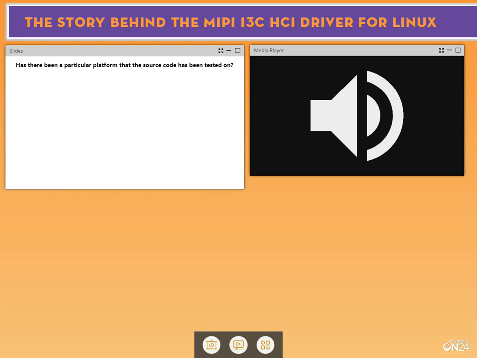And how can someone contribute a driver for Linux I3C? As I said with the other answer, the best is to just submit it and start a conversation on the I3C mailing list.